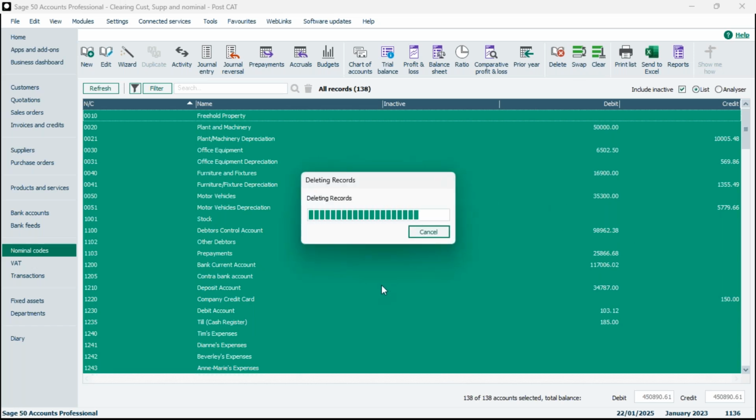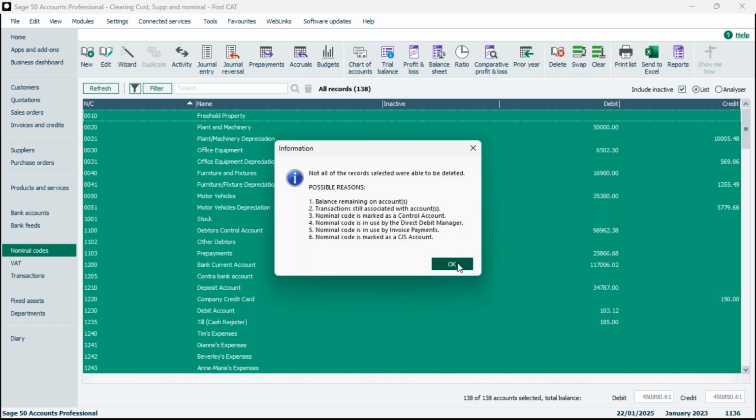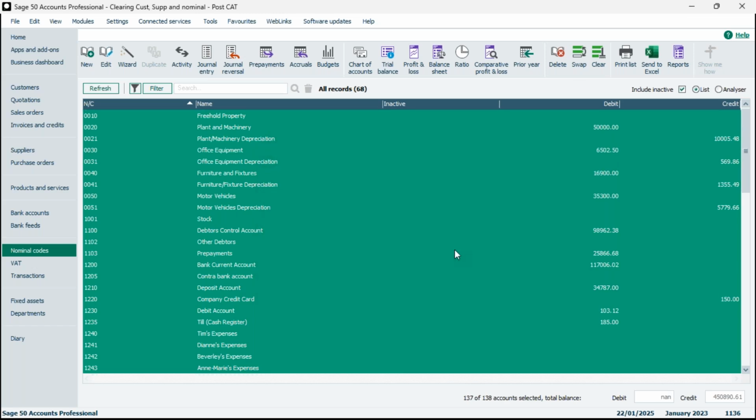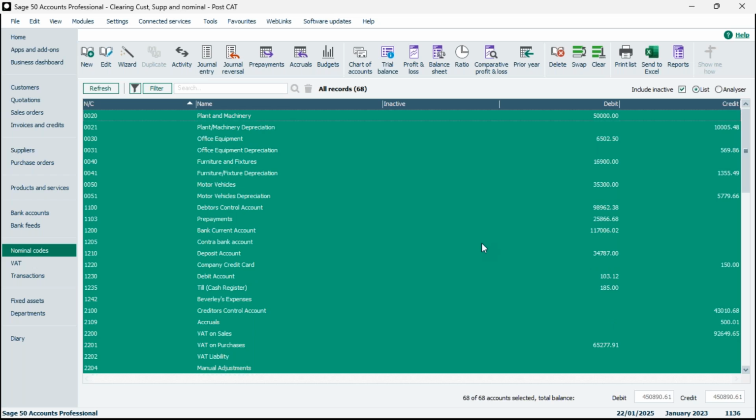That's taking a little bit longer because I think I do have a lot of nominal codes that aren't in use. So we did have 138, we're now down to 68 nominal codes. So that's basically how easy it can be to delete some of your records.